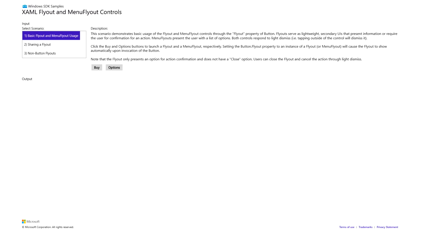Now, it says that this scenario demonstrates basic usage of the flyout and menu flyout controls through the flyout property button. Now, the flyouts serve as lightweight secondary user interfaces that present information or require the user for confirmation of an action. Menu flyouts present the user with a list of options. Both controls respond to light dismiss. As in tapping outside, the control will dismiss it.